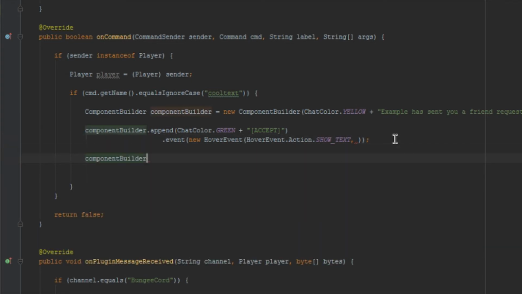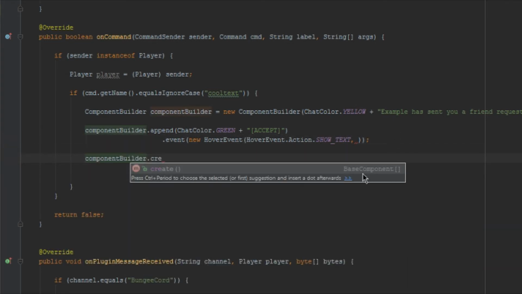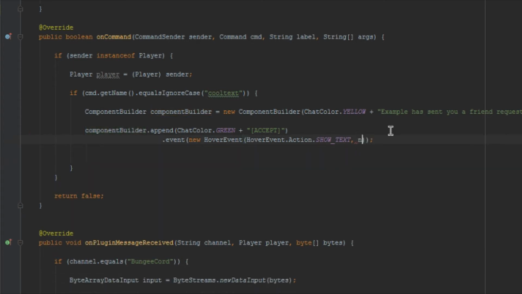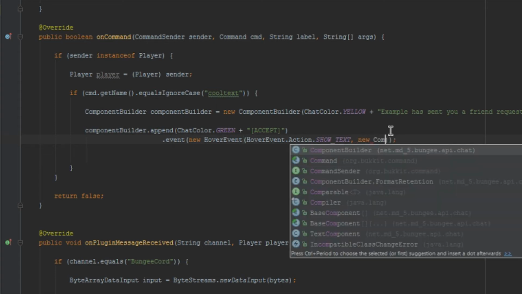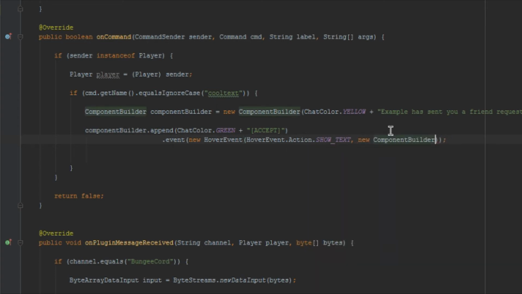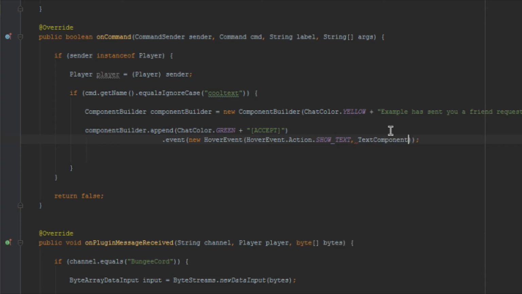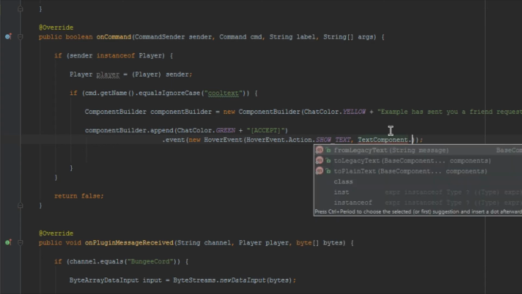As you can see here, ComponentBuilder.create will return a base component array, but we're not just gonna go in here and do new ComponentBuilder dot create. No, we're not gonna do that. We're going to do something pretty simple that is nice and useful. It's TextComponent.fromLegacyText, which takes in a message or string and returns a base component array, toLegacyText, which will return the string from a base component array.